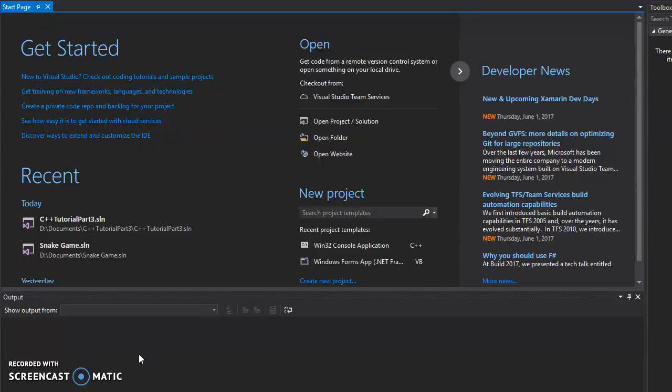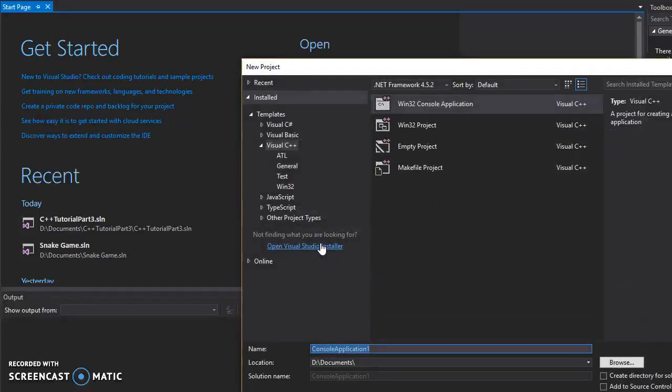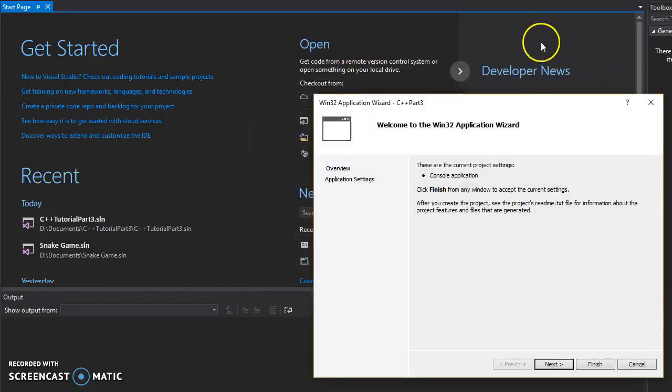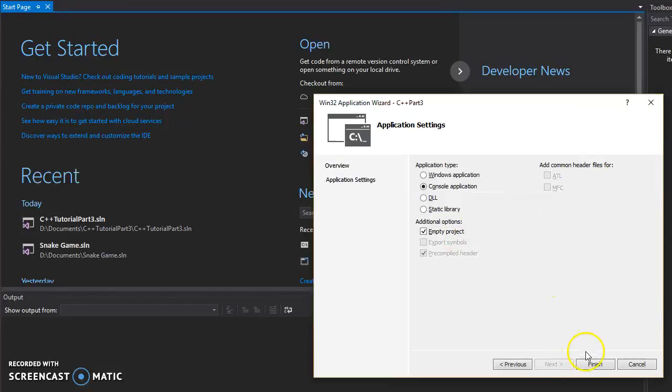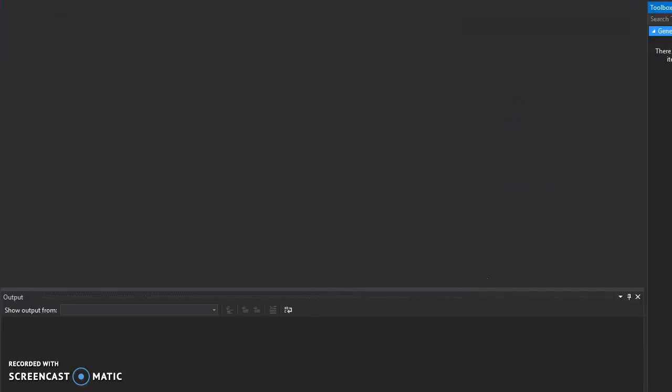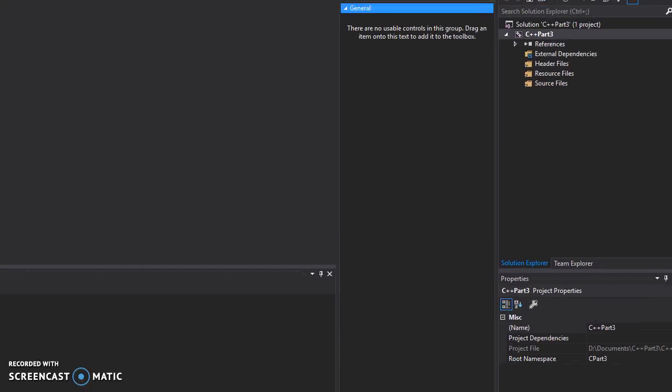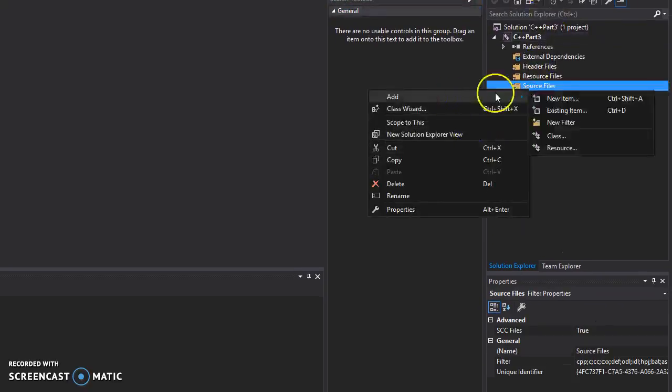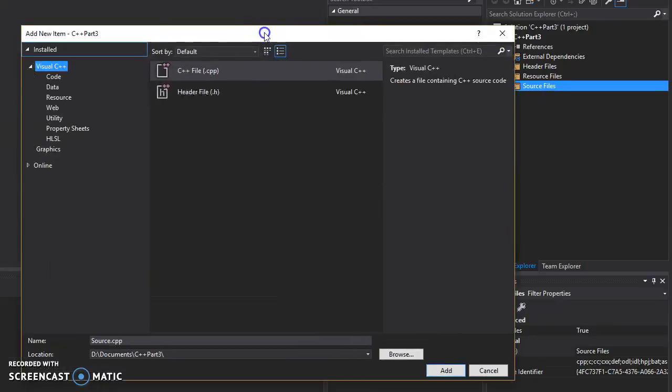Today we'll be going over classes and header files. So let's open up a new C++ folder. I'm going to call this C++ part 3. Okay, so let's go over here and create a new item. We'll go create our main class first. Main.cpp.